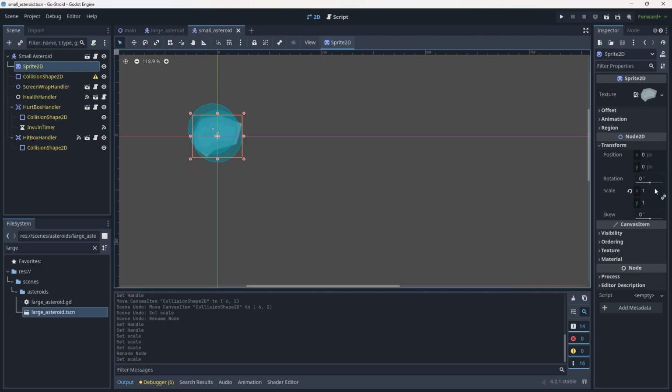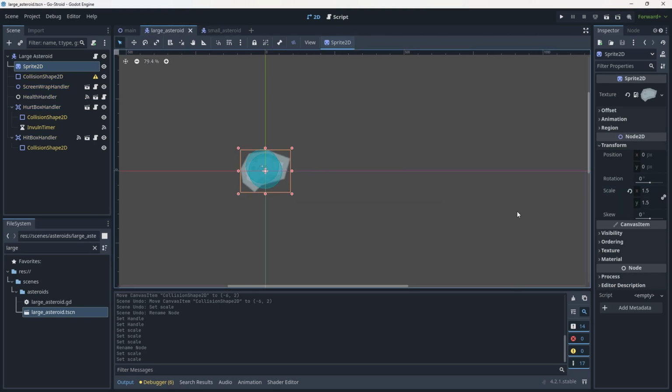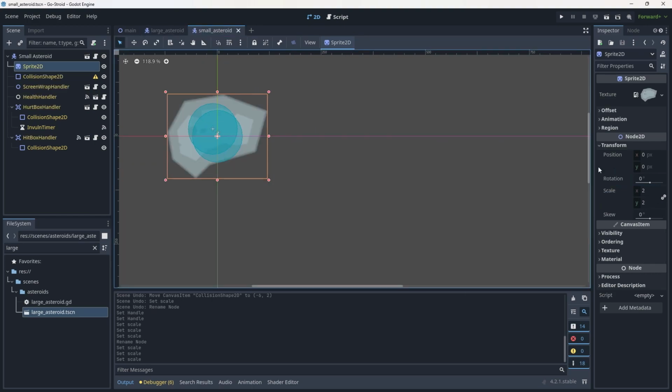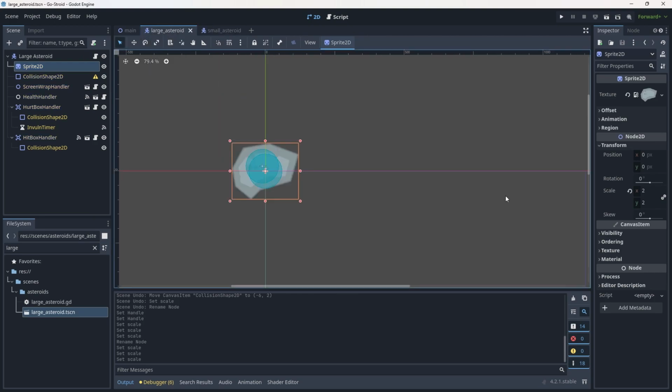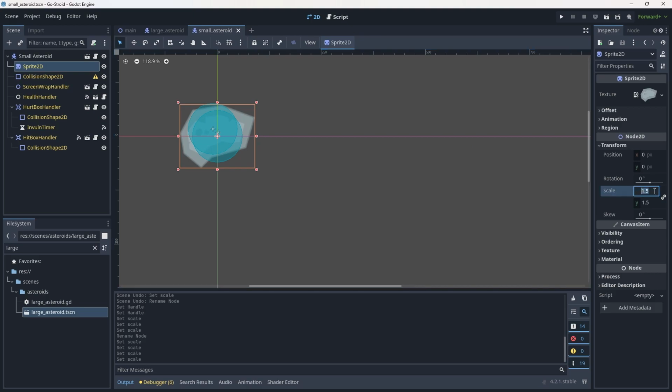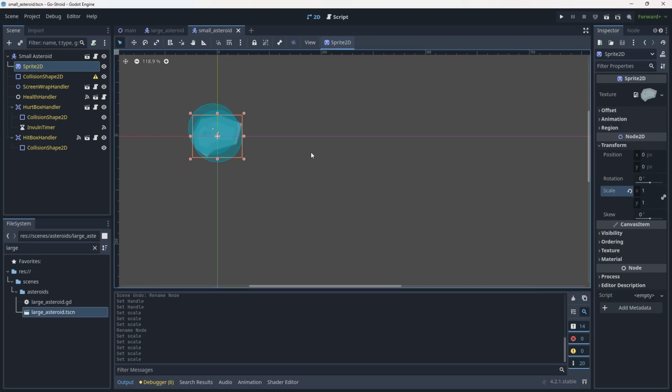Whereas if I change this back to 1.5 and then go to the large asteroid and change the scaling on the large asteroid to 2, hit Control S and save, and go to the small asteroid, it is now 2 as well. So basically, if the thing we inherited from changes, it changes things on the inherited one. So let's change this back. Large asteroid 1.5, hit Control S and save. Small asteroid, sprite 1.0, which is 1, there we go. Hit Control S and save.